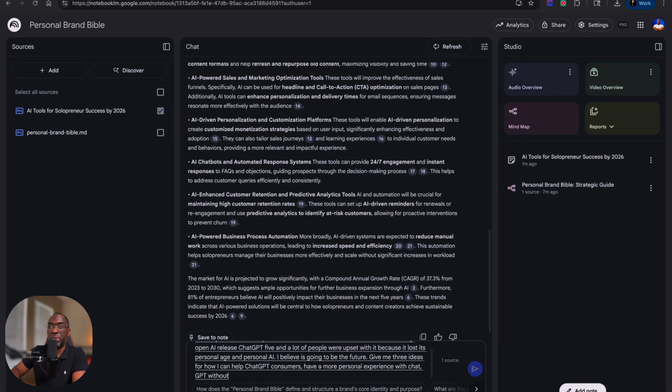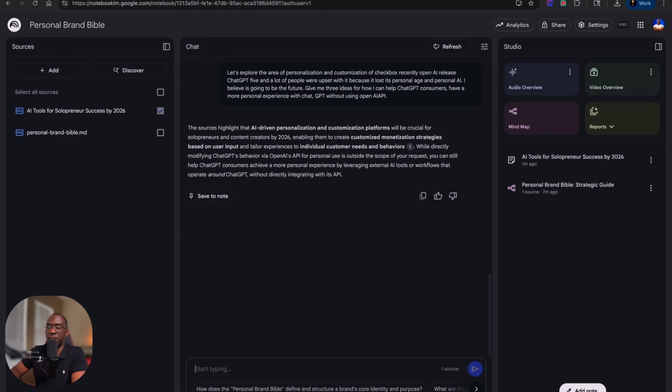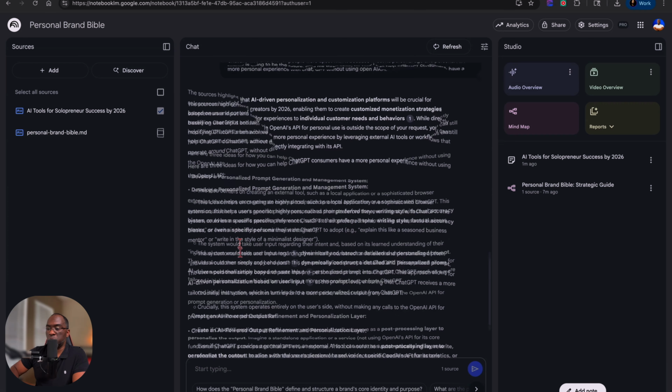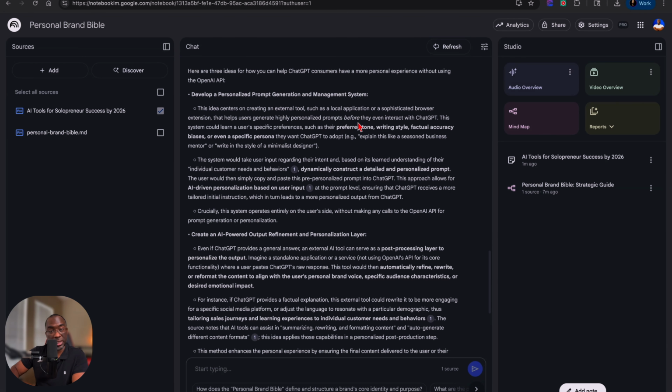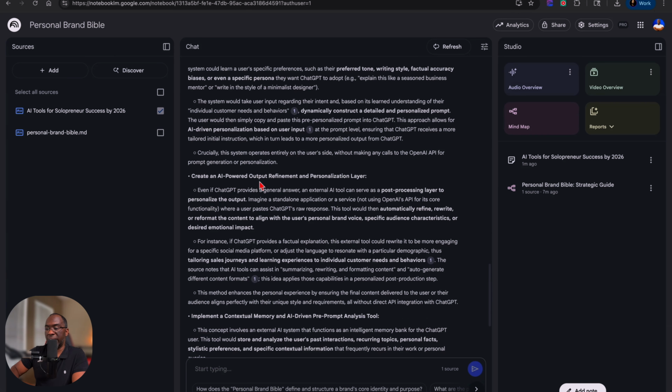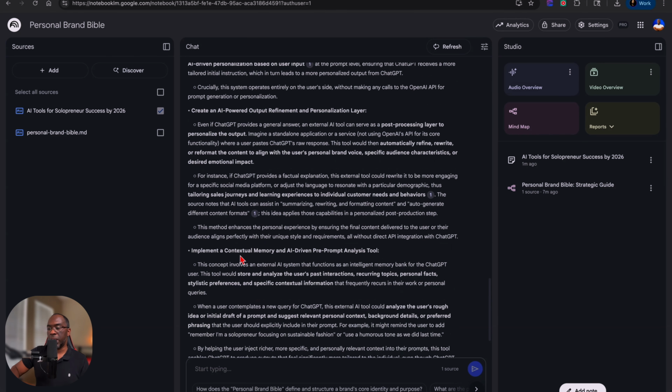without using OpenAI's API. And as you can see, I don't have pre-recorded or pre-written prompts for the most part. I just vibe prompt. I just tell it what I want, and it works very well. AI is great at understanding what you're looking for. The first one is develop a personalized prompt generation and management system. That's a good idea. The second one is create an AI-powered output refinement and personalization layer. I have something similar to that. And the third one, implement a contextual memory and AI-driven pre-prompt analysis tool.